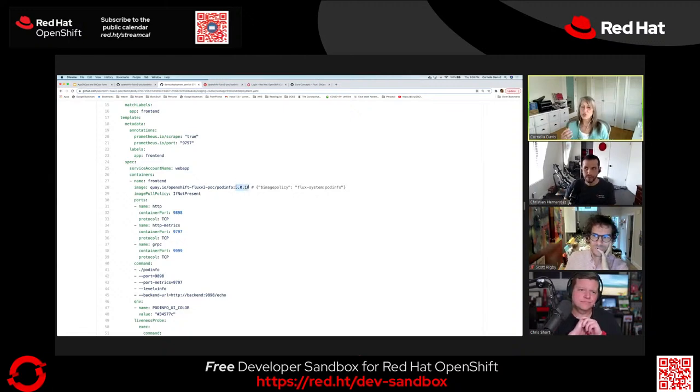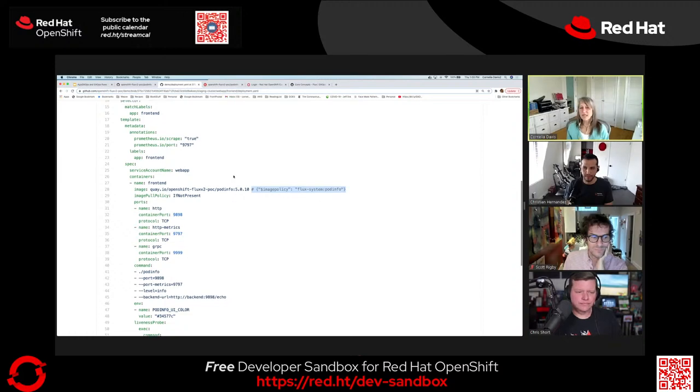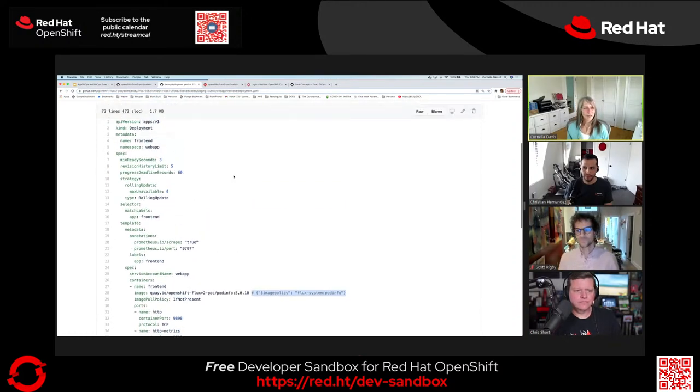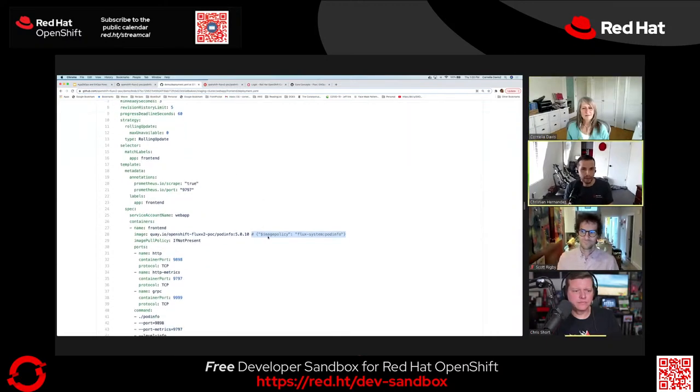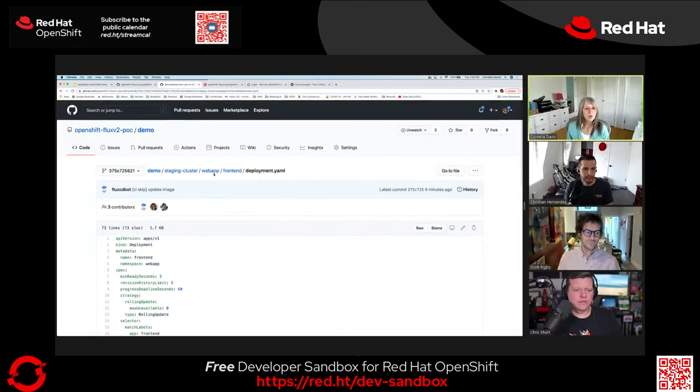How did that image update automation controller know to watch this particular image tag in my deployment? Well, it's through this annotation. And this annotation is pointing to that image update policy. Okay, does that make sense? Yeah, definitely. So let me show you the policy now.